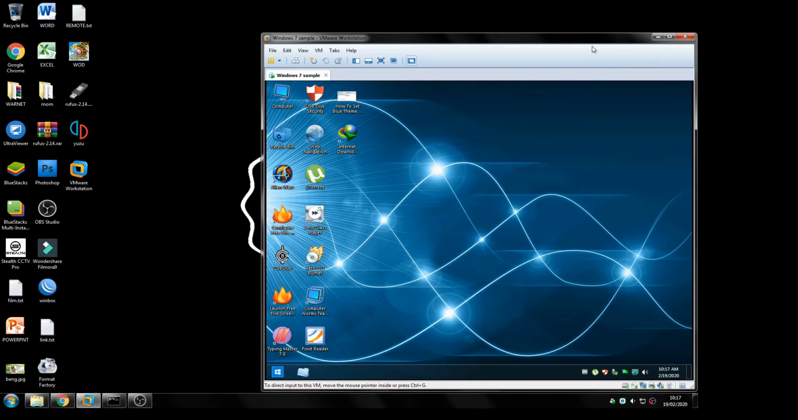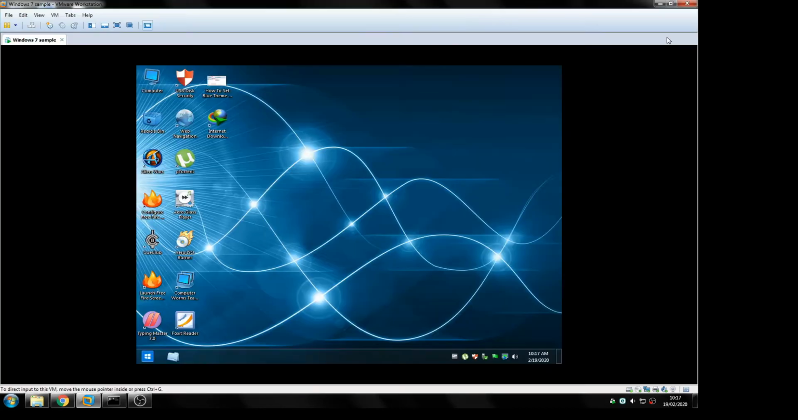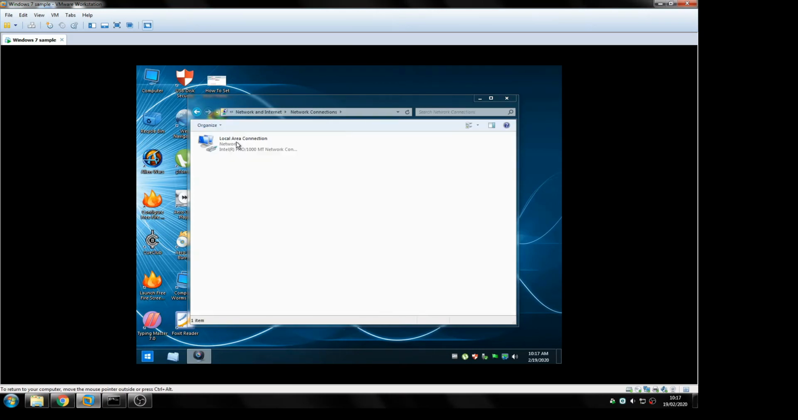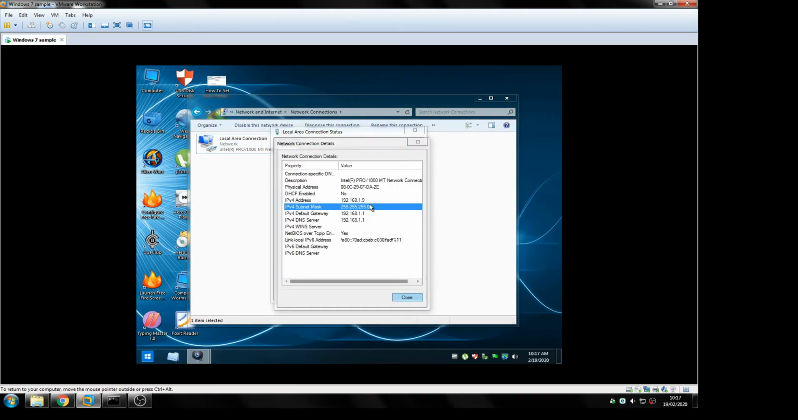Let's move to the client personal computer. This is my client. Don't think this is virtual; this virtual machine is the same as a personal computer. In the previous tutorial I made the IP address in the same neighbor, same network. See, the client is 1.9, and my server is 1.10.